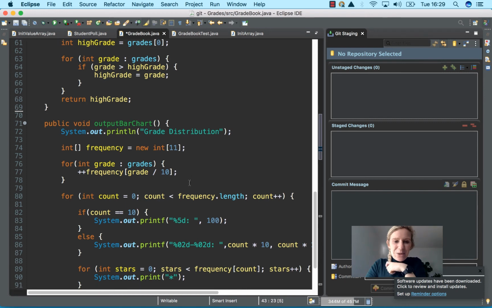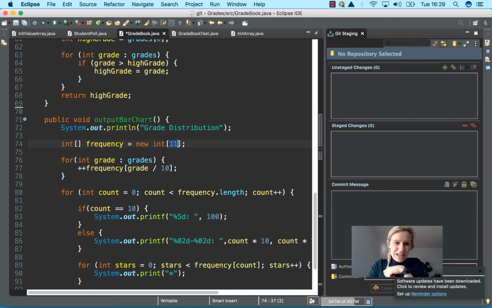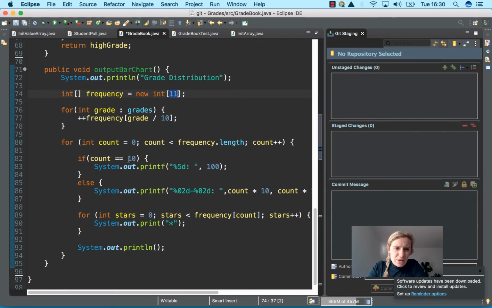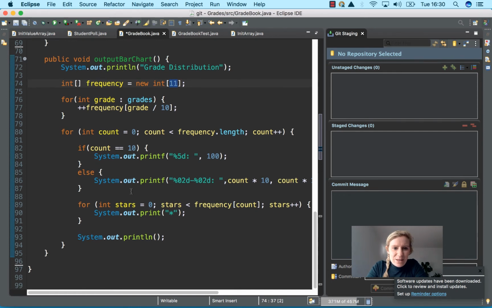So I won't go through this in too much detail, but we have a length int array here. We have an enhanced for loop as well. Pre-incrementation of the frequency and assigning the grade divided by 10. So with this then we have our counter control loop, and if the count is equal, two equals is comparison like I said, so equals in English language, equals 10, then print out this, otherwise print out that, and then print out the stars based on the distribution.